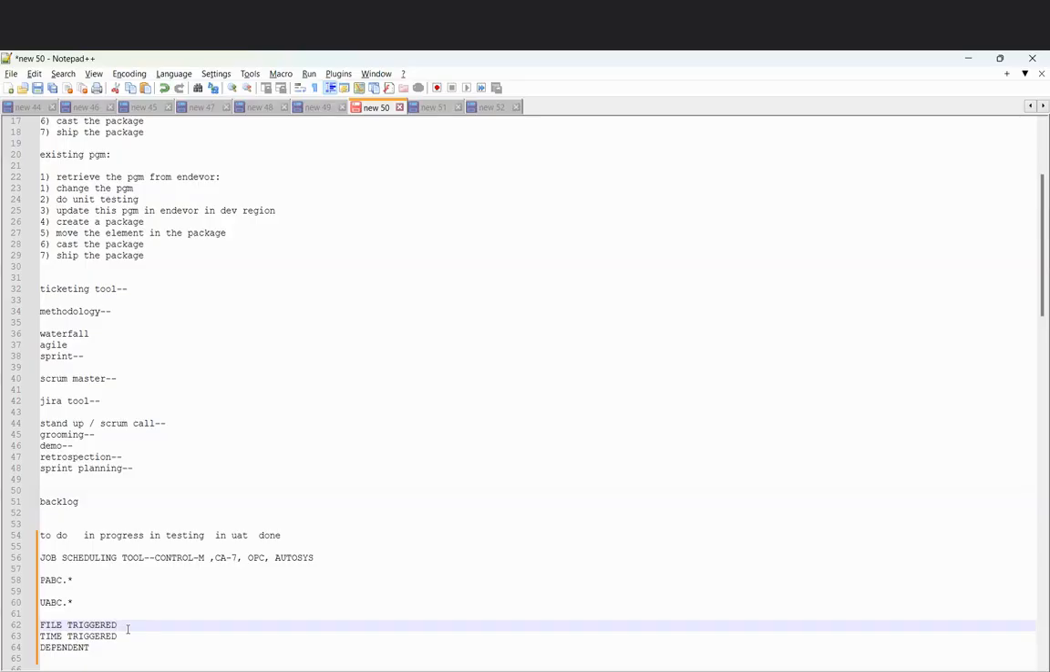There are some jobs which are time triggered, like at a particular time only it should start. For example, if you have set that the job should start at 5 a.m. every day, 5 in the morning, it will start at 5 a.m. It will not wait for any file or anything else. Even though all the other jobs are in fail status, it will always get triggered at 5 a.m.